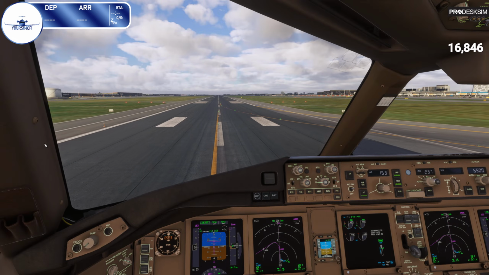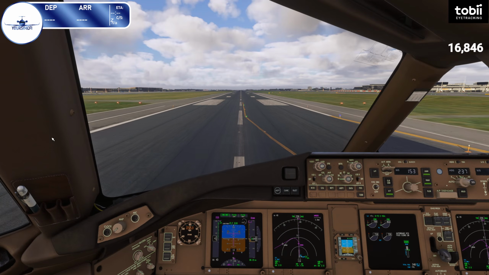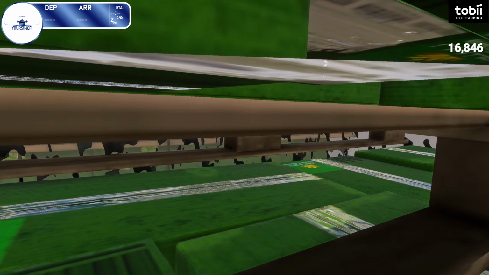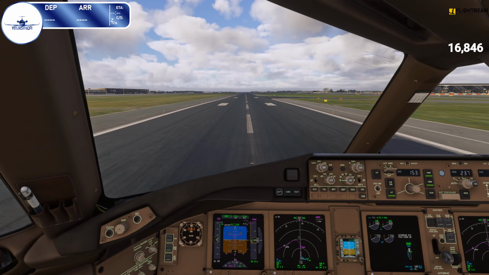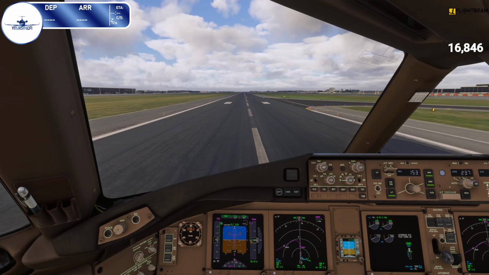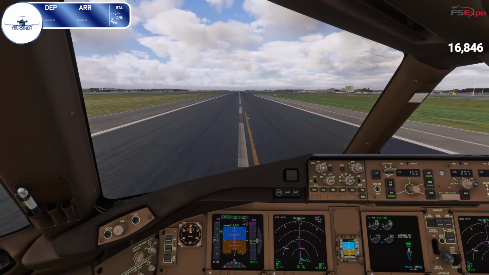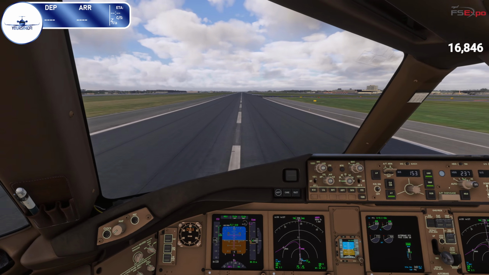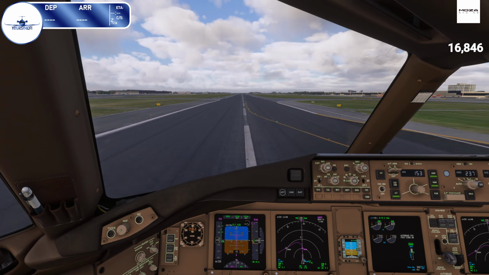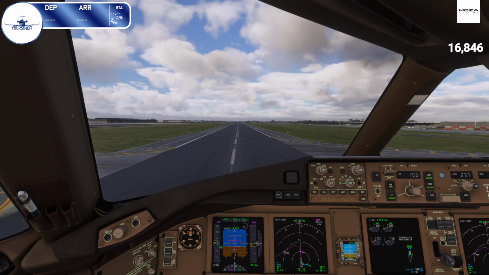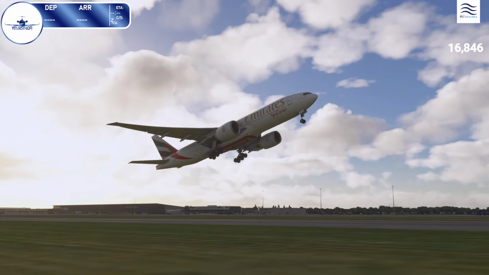And there's TOGA. We got thrust ref. A little bit of yoke forward down pressure. Knots, hold. Ring lights on. Everyone rotate. And with the positive rate, we'll simply gear up.